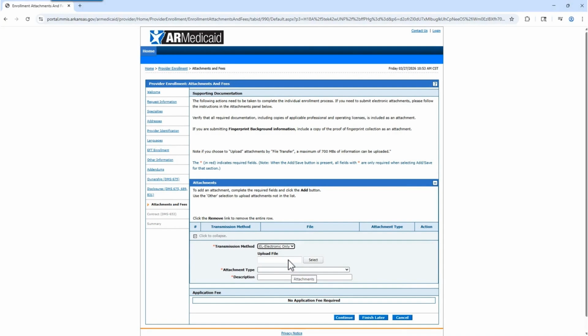This will activate the Upload File field. You will return to this field after completing the other fields. You should always upload the file last to make sure it attaches properly. Next, select the attachment type from the drop-down menu. Below that, enter a brief description.